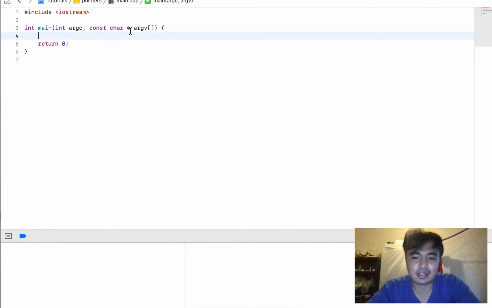Actually, C++ is an upgraded version of C. So C was actually used, for example, in the Linux kernel system, and if you look at the code, there is a lot of C code there.